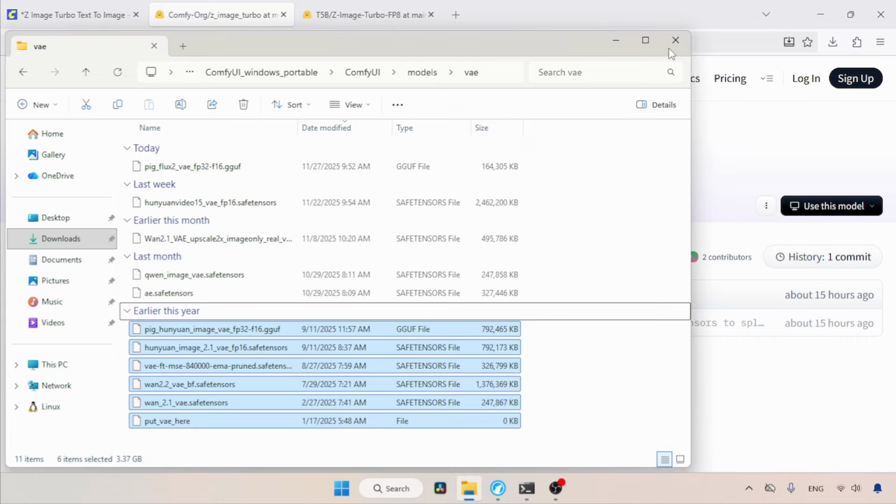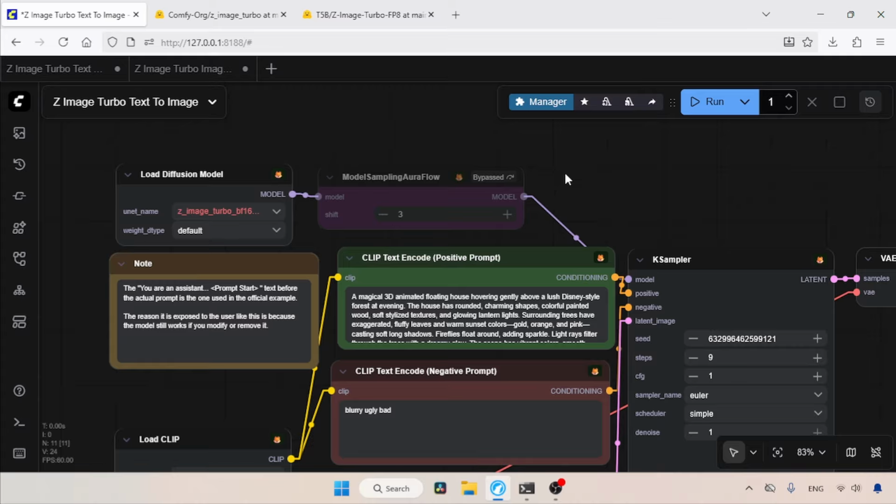Now, let's switch to ComfyUI. Then, refresh it using the R key on the keyboard. So, let's start using the Image Turbo. The workflow I am using here is available for download, so check the description. Let me give an overview of this workflow.